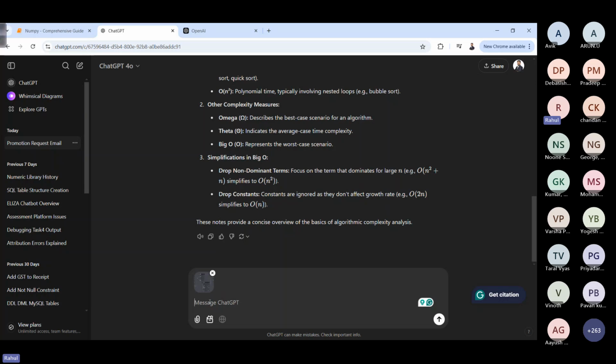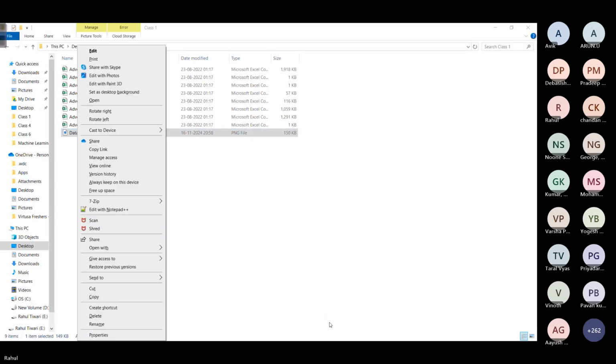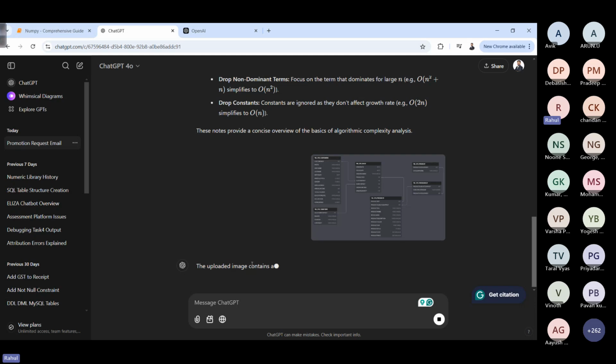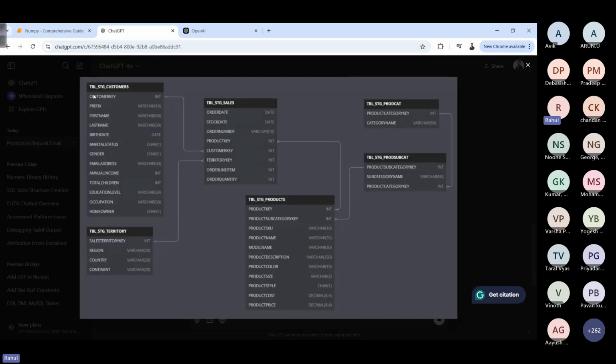Anyways, let me run this. This is basically one of the data models. It's taking time to open. You can see that. This is the data model. Let me click on that. You can see, it shows the data structure of the tables, how the tables are connected, and at the same time, you can see the customer table, sales table, territory table, products table, product category, subcategory table.